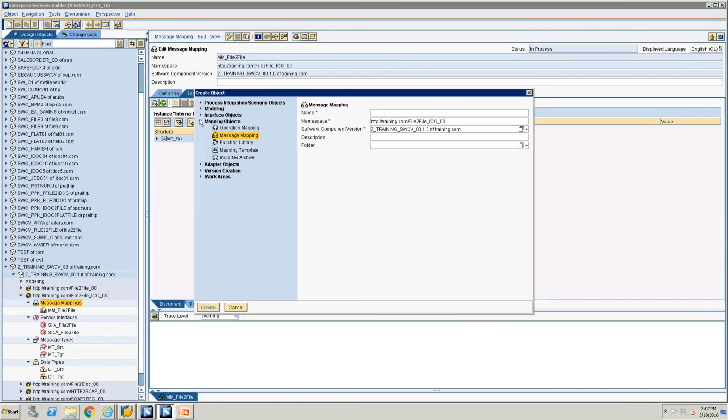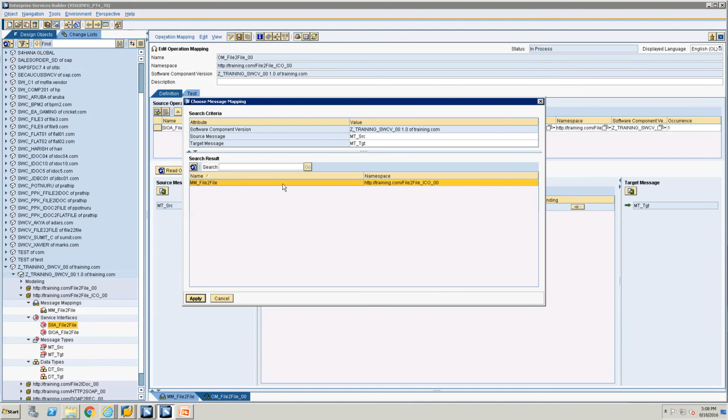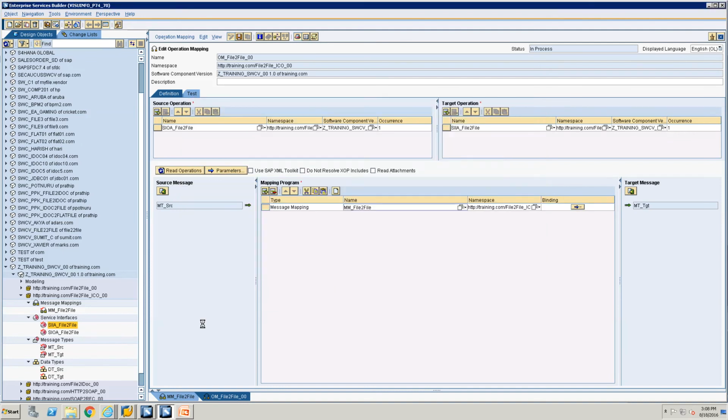Right click, new mapping objects, operation mapping, OM underscore file to file underscore 00. Okay, create. I'm going to drag my service interface here, outbound asynchronous service interface here, inbound asynchronous service interface goes here. I say read operations, and I select my message mapping, and my MM file to file under my ICO namespace is available, and I save.